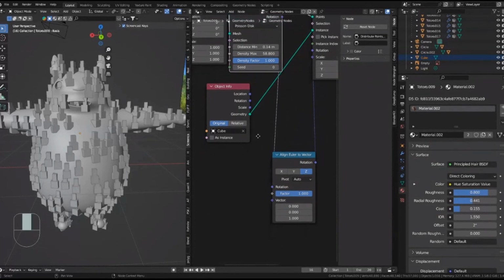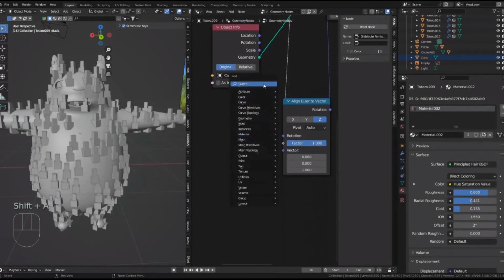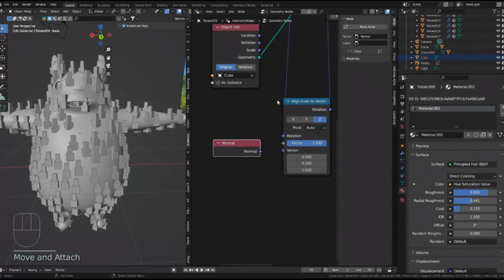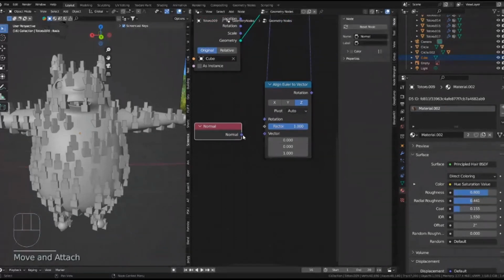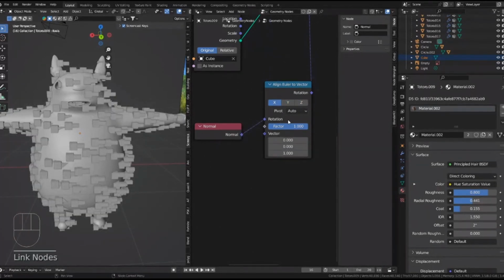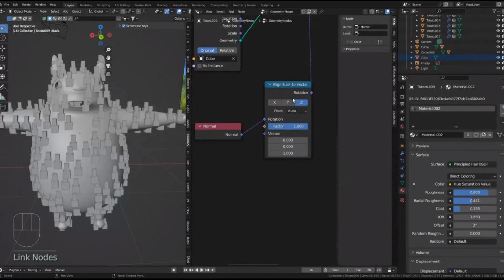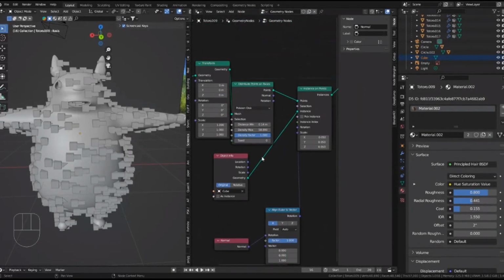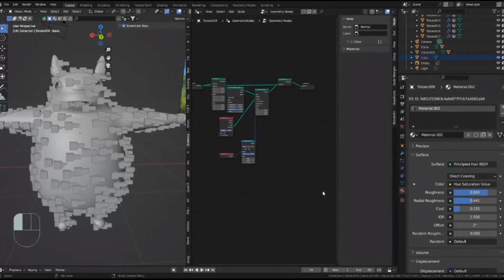We can also add, Shift A, search for normal. And this is all getting very complicated very fast already. And I regret that already. But you can pretty much connect that as well. And let's just change some information there. We should be able to get the normal direction at some point. All right, I'm just going to disband this because I'm going into way too much detail.